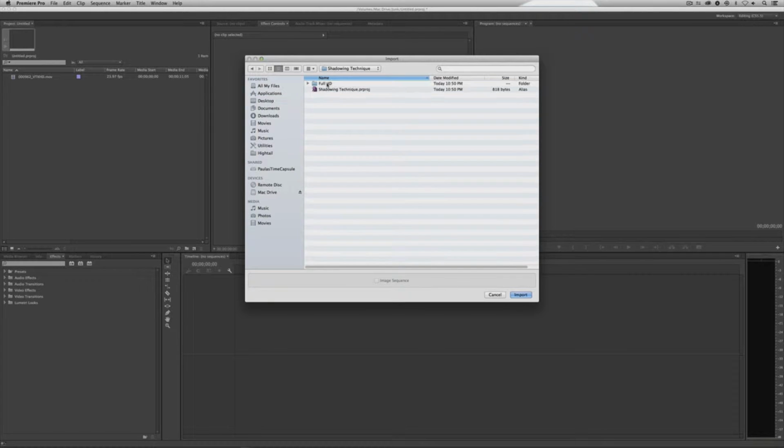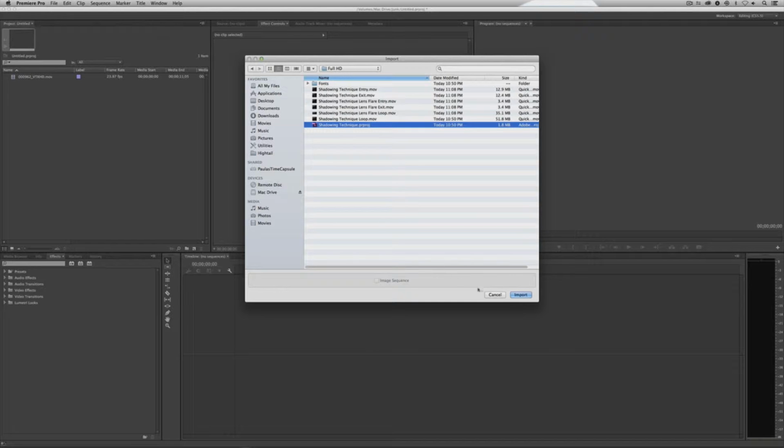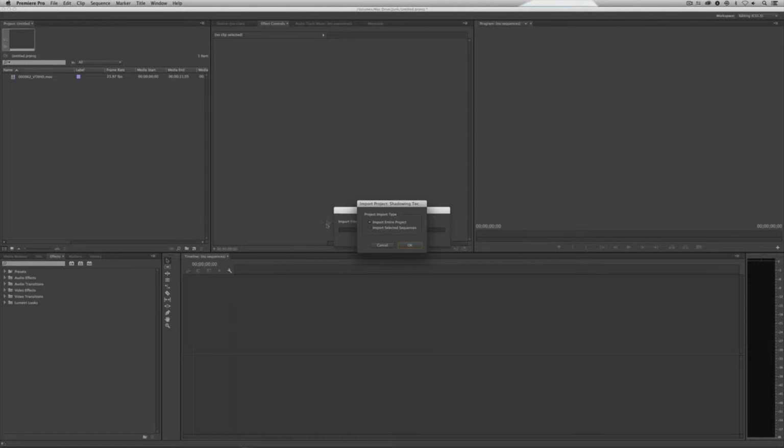We're going to come to our shadowing technique, lower third. I'm not going to go to the alias. I'm just going to go right to the actual project, just like so, and simply say Open. Now Premiere is going to prompt me and say, do you want to import the entire project or do you want to import selected sequences? In this case, we'll just import the entire project.